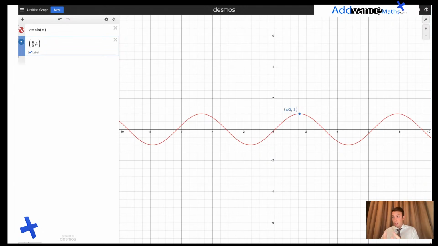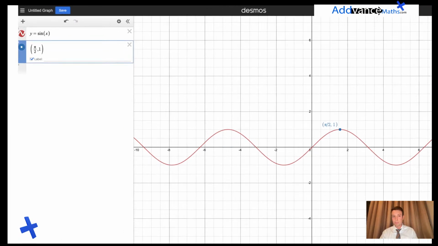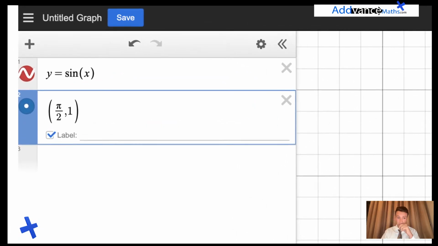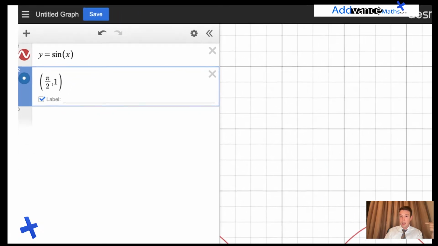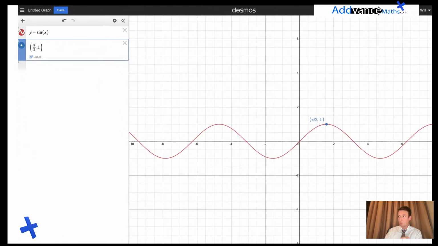The graphing calculator graph is in the center, and over to the left is where you put all your equations. So we're going to have a look at this, and I've typed in y equals sine of x, and I've also typed in a coordinate, and you can see it's labeled on the graph.